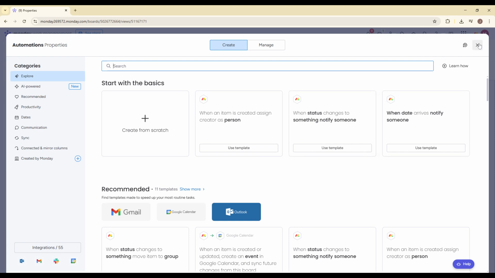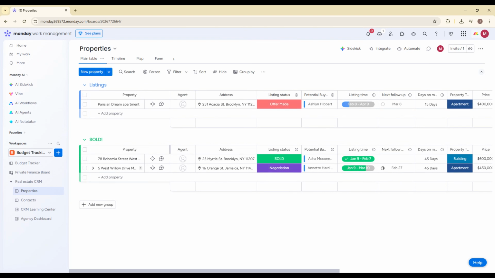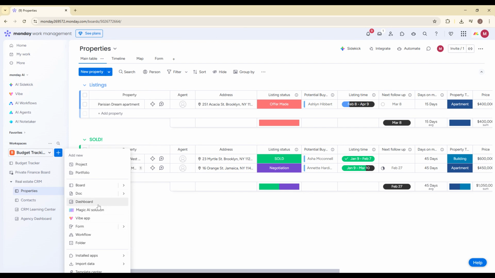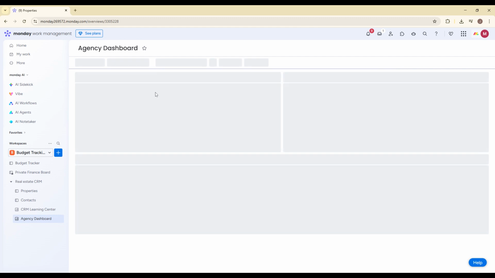Finally, let's look at dashboards for reporting and forecasting. Dashboards give you a high-level view of your sales performance. To create one, click Add and select New Dashboard. Then connect your CRM boards. From there, you can add widgets that visualize your data.